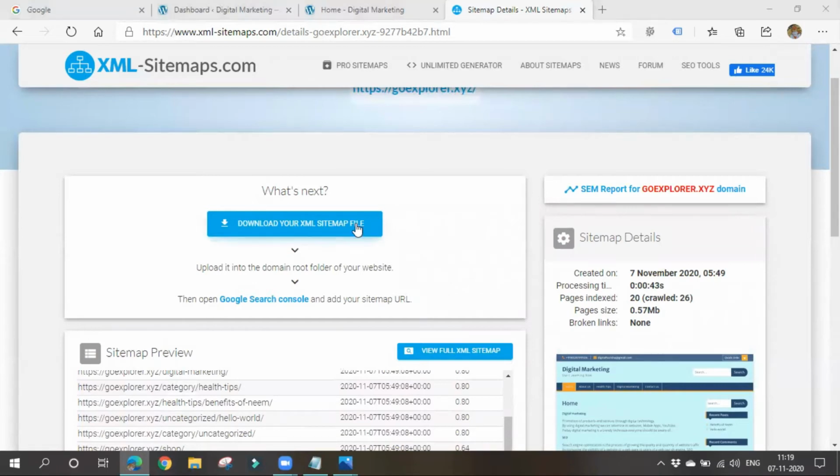So then what you should do? This file must be given to the server. We have to submit this file to the root folder. How can we do that?